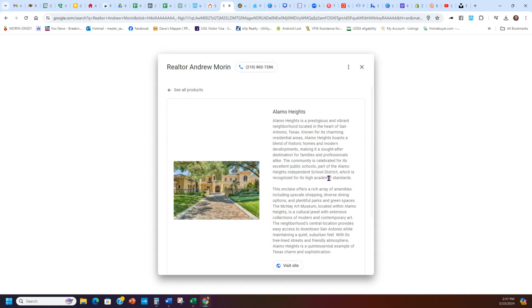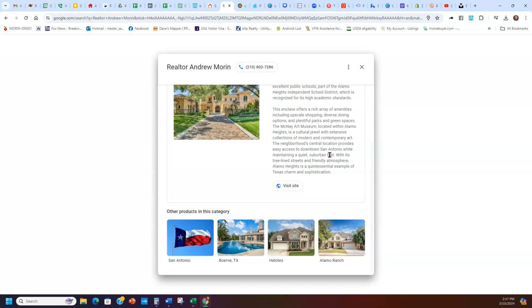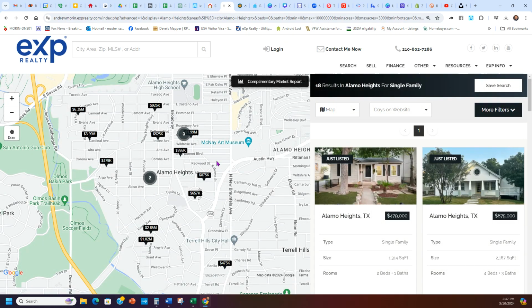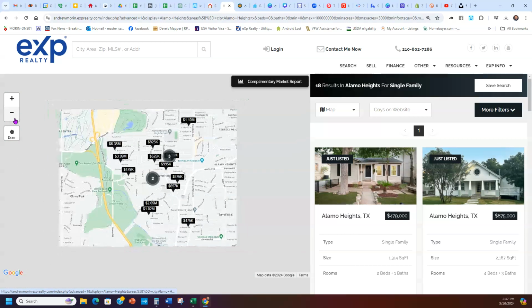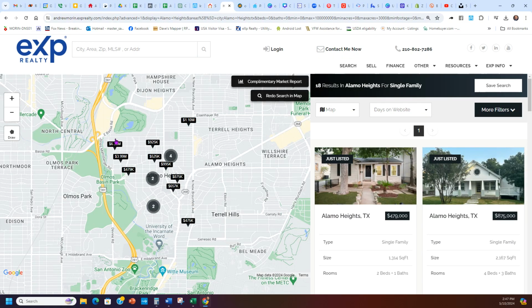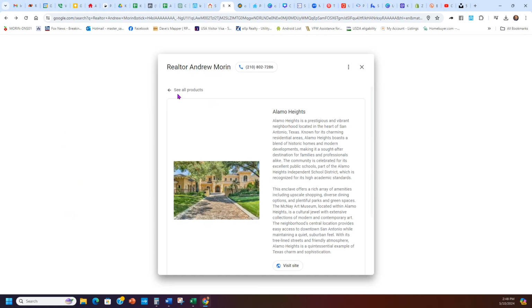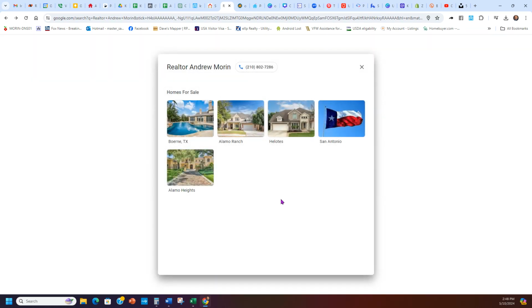And then they just click, for example, Alamo Heights, talked about Alamo Heights, ready to go, visit site, boom, same thing. Super easy, grab them, see 18 results right here if you want to look for Alamo Heights. I can see these are the homes that are available in that area now. So it's very easy to go through and grab your clients and catch them. And then I can see all the products.